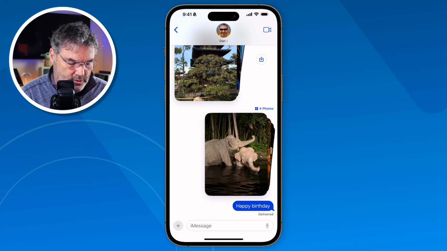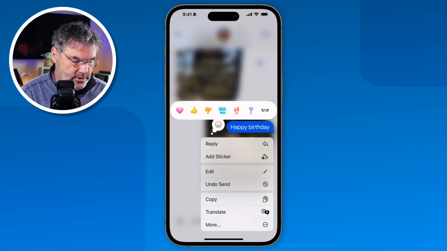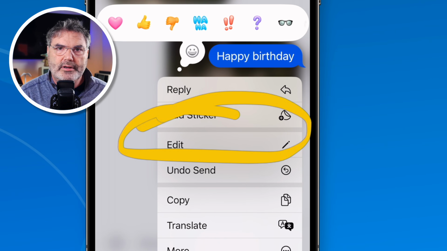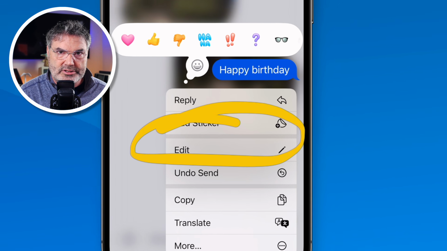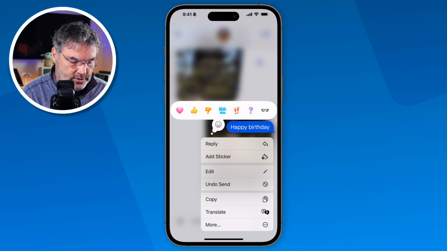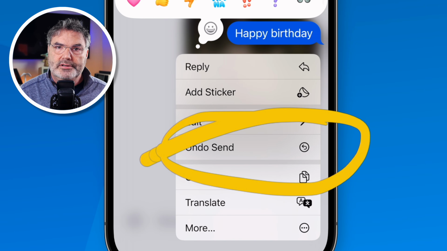How can we edit it? Well, basically, all we have to do is just long press on it, and then what you're going to see is edit. I tap on that, and I can go and edit that particular text message and then send it again. And then that edited message will show up on the recipient's phone. You're also going to see when you long press on it here, I can undo a send. That's how we can delete a send.